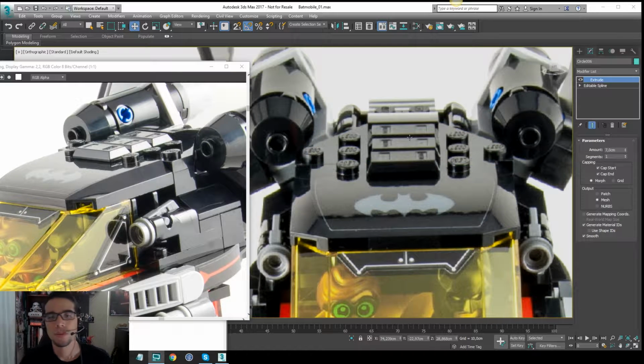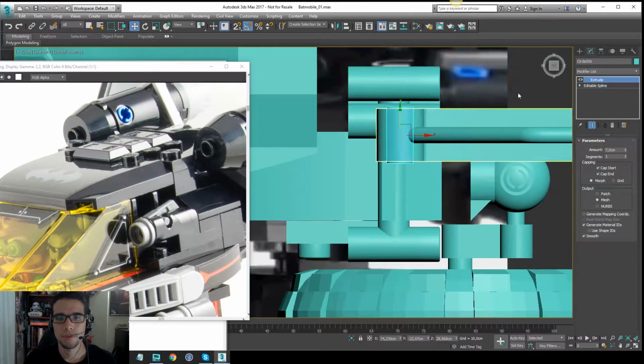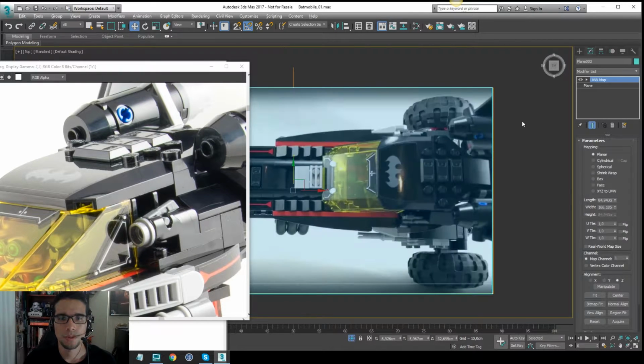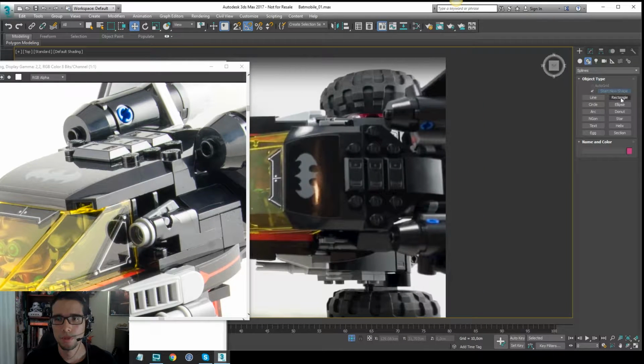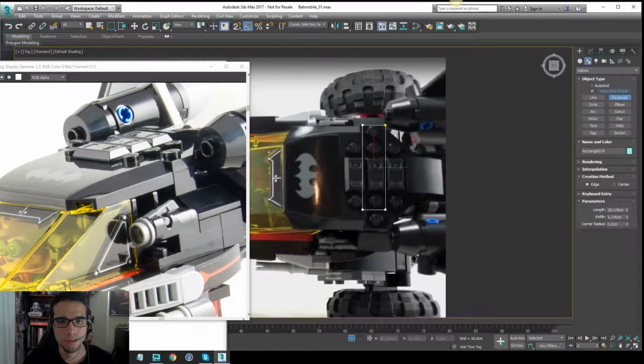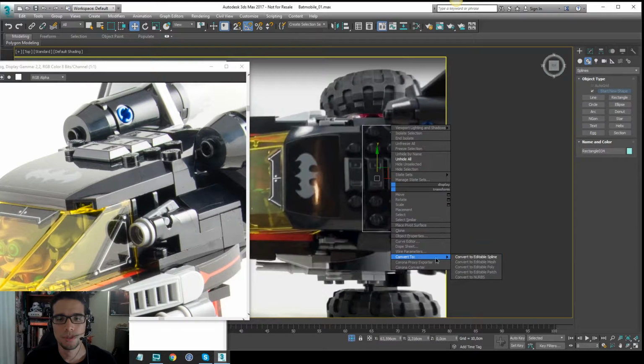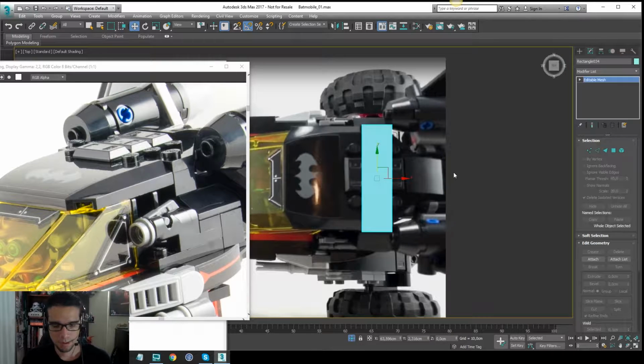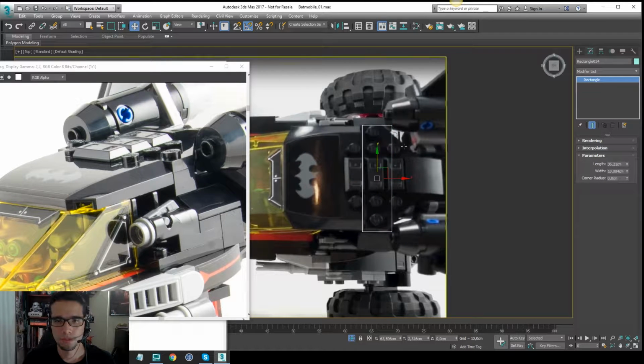So I will create it in the top view. I will select all this part and I will create a rectangle. Like you can see here, it comes from all the side here. This is more or less. I will convert this to editable spline and oops, convert to editable spline again.